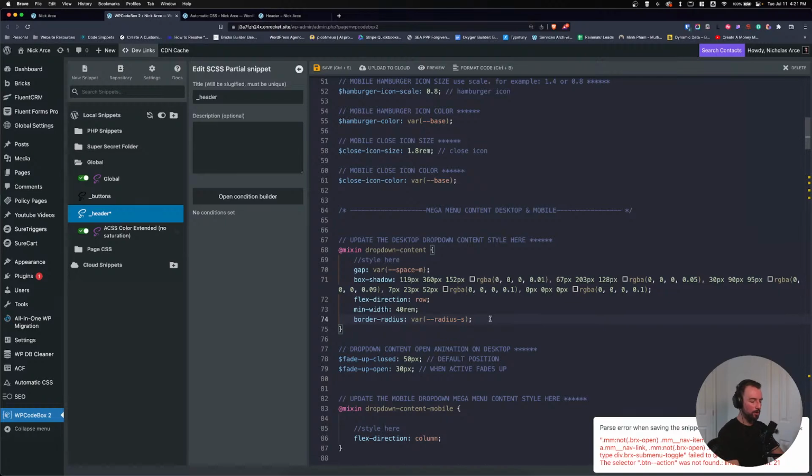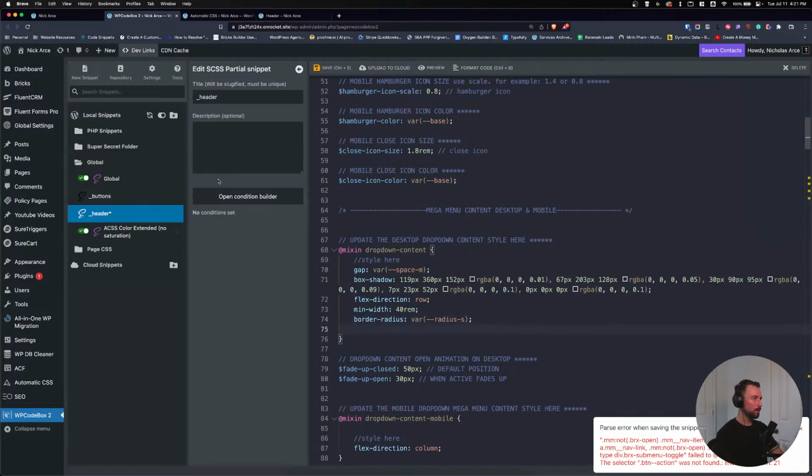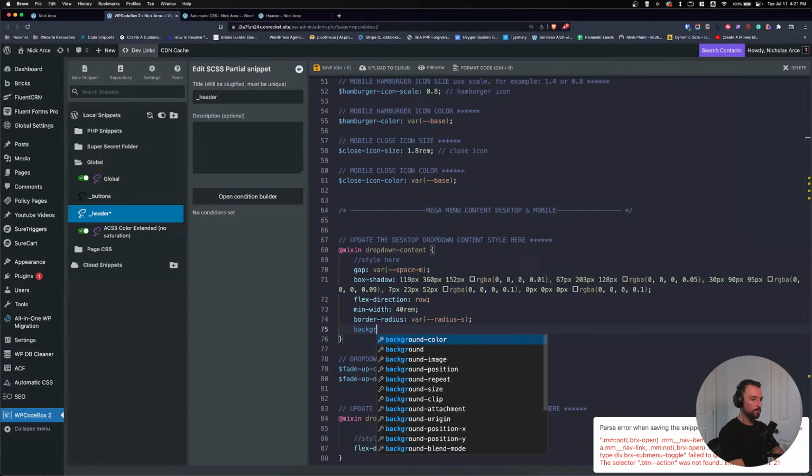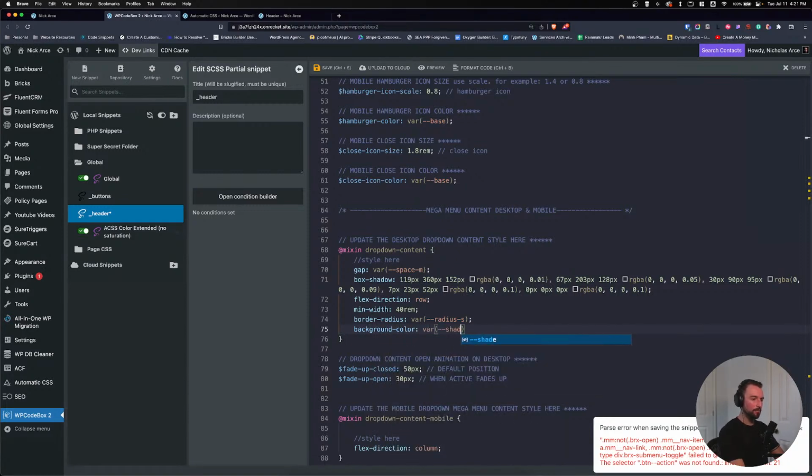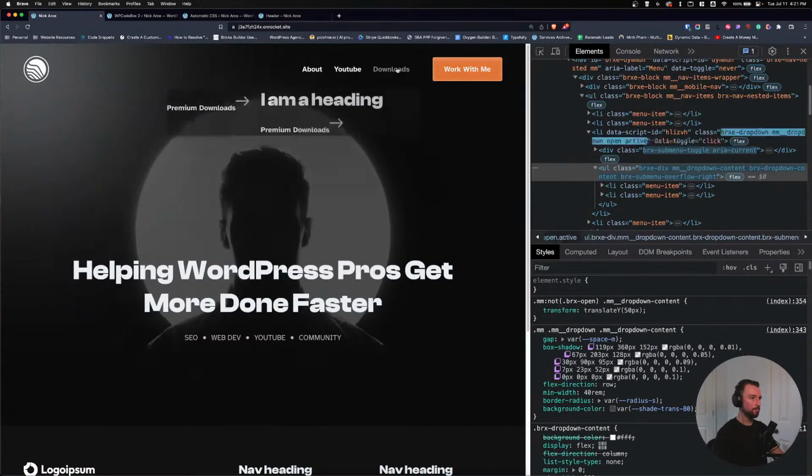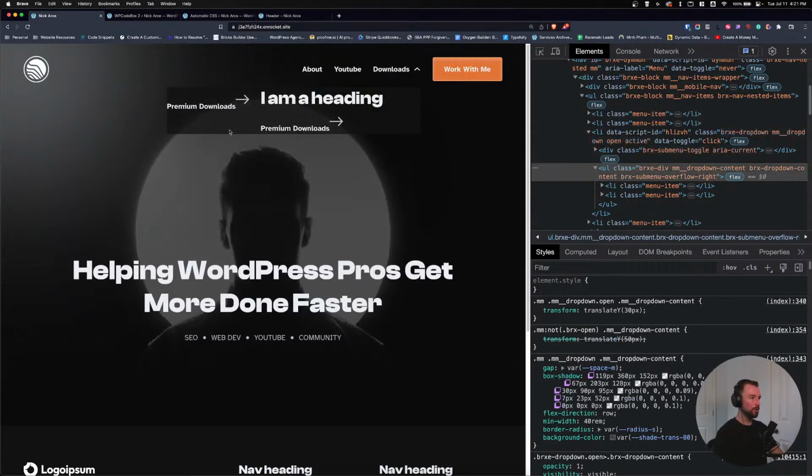And so I think my background color, I'm going to change to a, let's do background color of var shade. Oh my gosh, trans 80. There's so many different variables that they give to us. I'm going to see if that's right. That's right. I got a transparency going on.